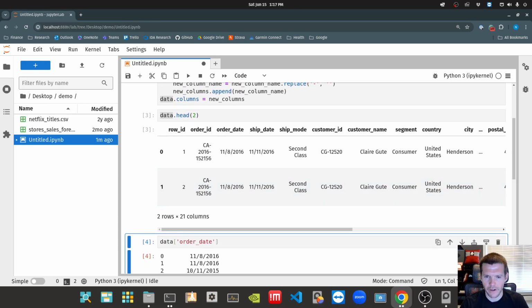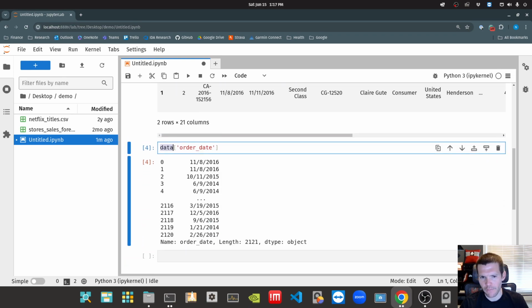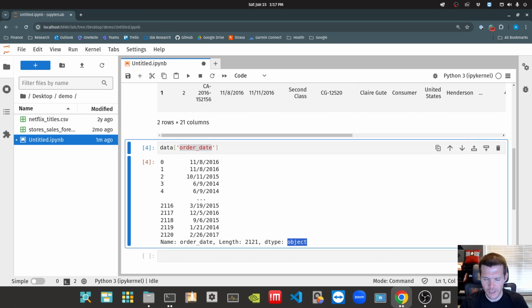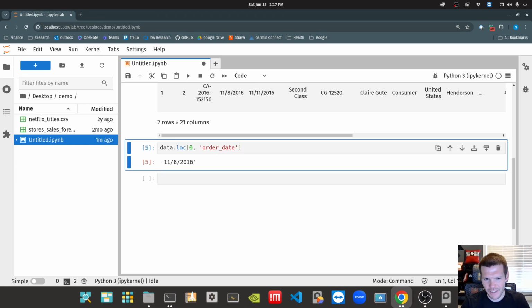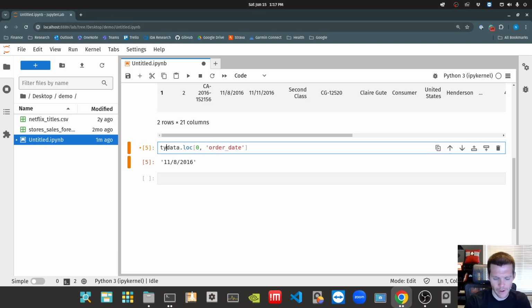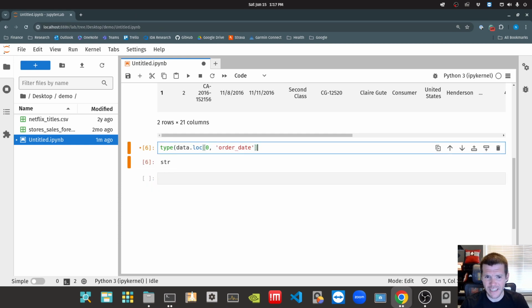Pandas can work with those very nicely and convert them to a special type called a datetime. So if I've grabbed that order date column right now, you'll see that it's just an object, right? So Python thinks it's a string. If I were to grab a .loc 0 order date, you can see it's representing that as a string. If I wrap that in the type function, that's a string. All right, but that's a date.